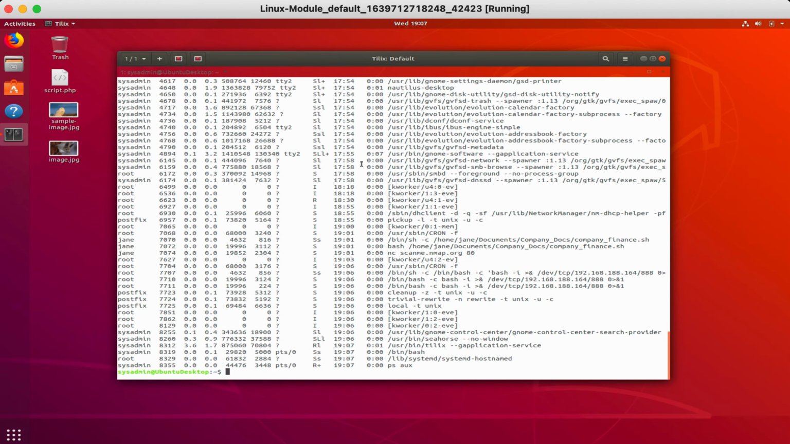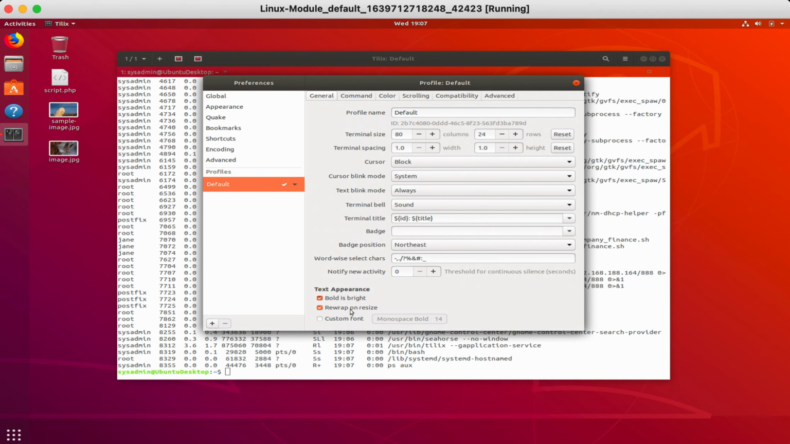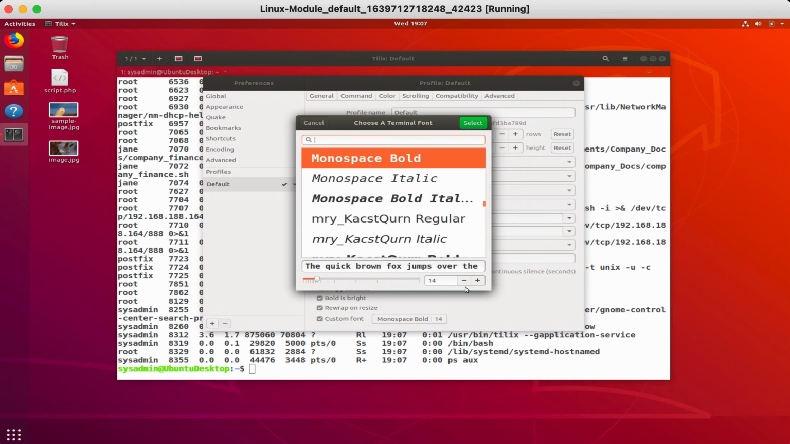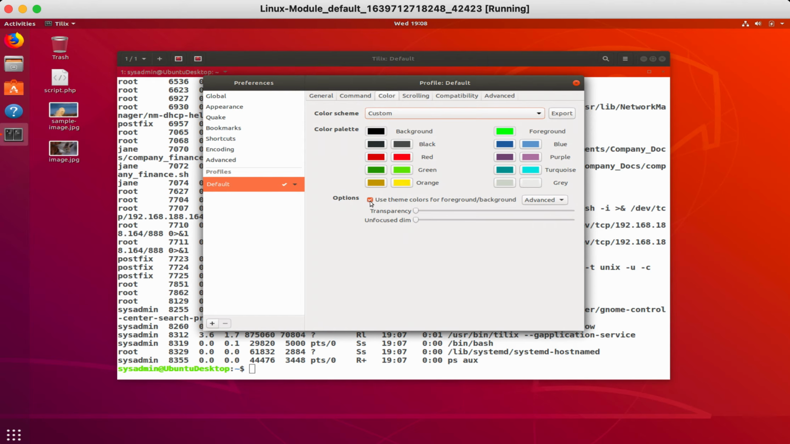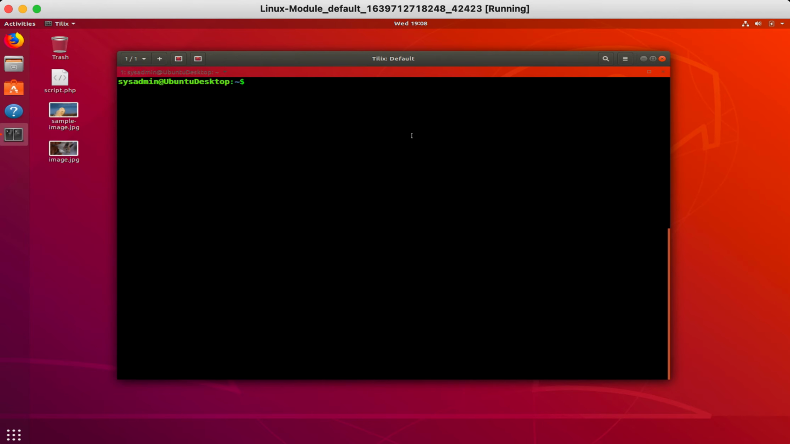To me, this is kind of hard on my eyes, so I prefer to use a different profile for my background, right? So I'm just going to go to preferences, default. I'm going to choose a custom font. You can click on that. You can choose whatever font you want, and I'll stick with size 14. And then I will go to color, and I'm just going to uncheck this box right here. So when you do that, you get this green on the black foreground. Okay, all right, so what can we do now?